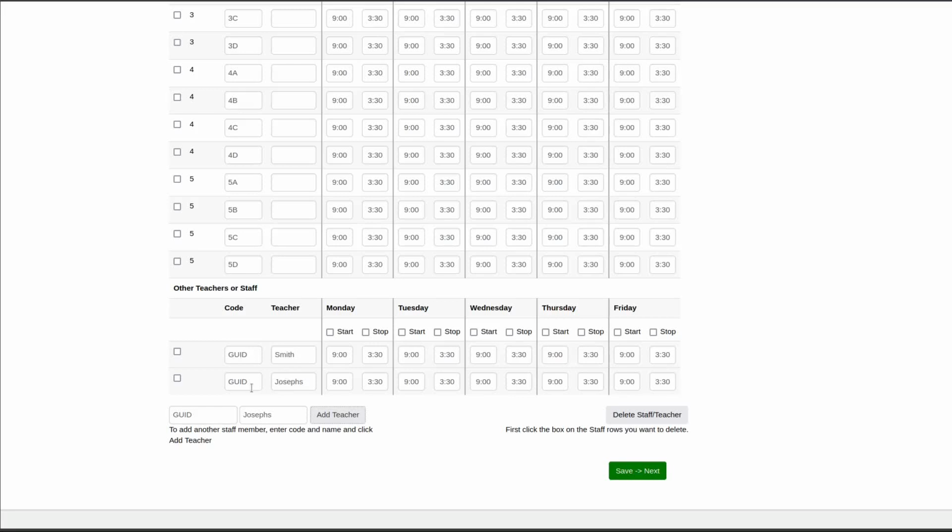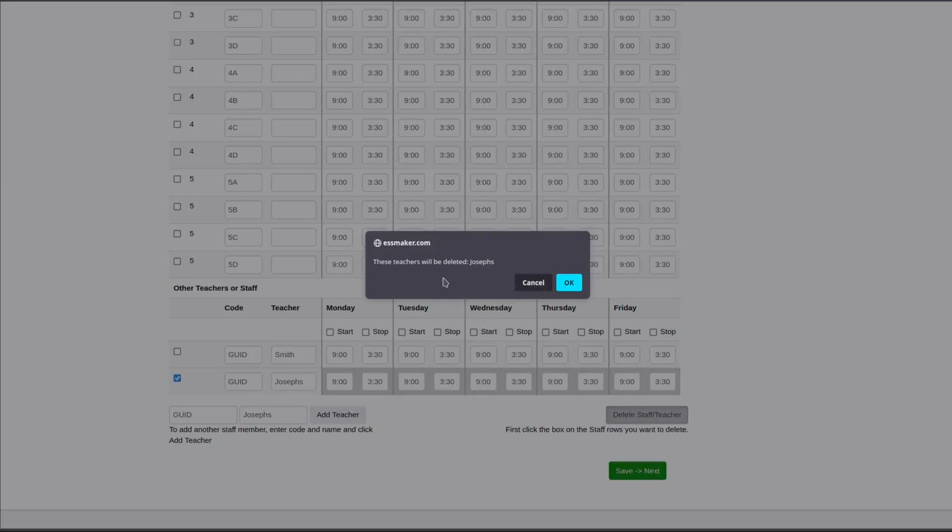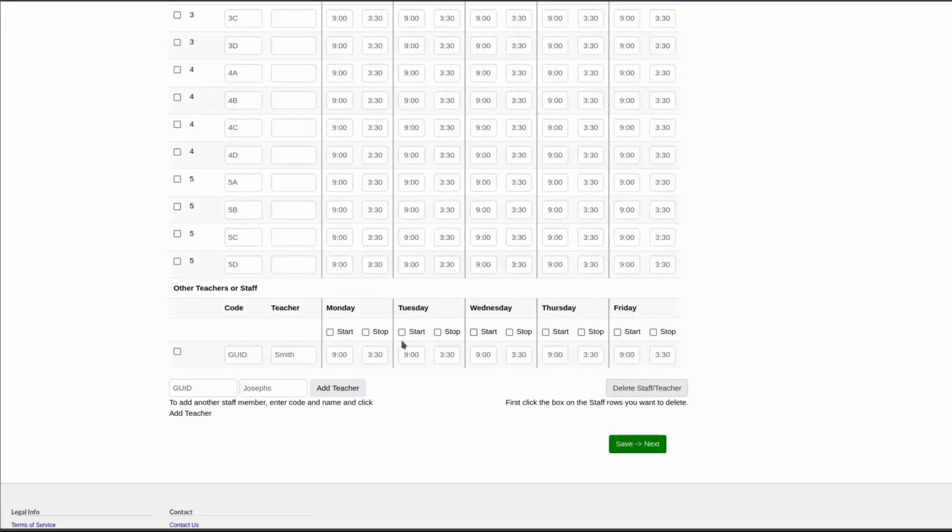But let's suppose you make a mistake or you decide you don't want one of those. How do you delete? There is a way here to delete one of those. You first click the box on the staff row you want to delete. So let's suppose I made a mistake and there really isn't a Josephs teacher. I don't want that. So I can check the box next to that teacher and hit this, and then it's going to ask me to confirm: these teachers will be deleted. Josephs, yes please, go ahead. And so that one goes away. So these are other teachers, this is the way that happens.